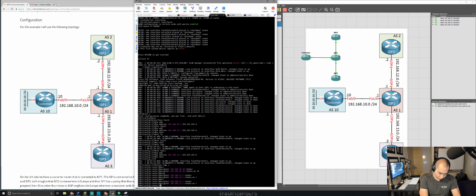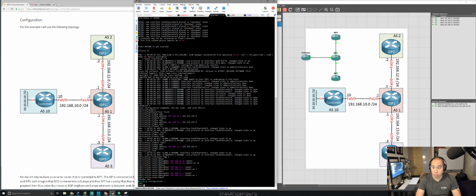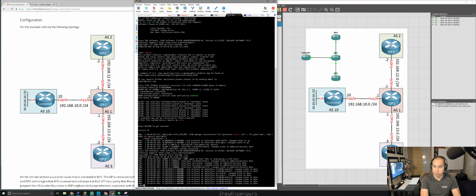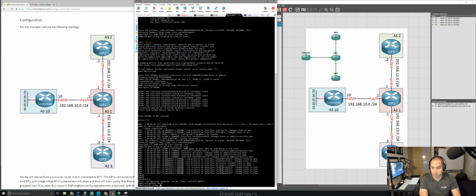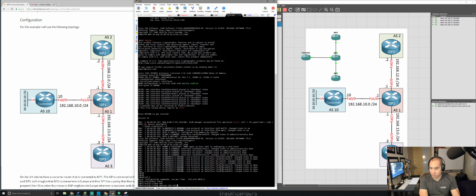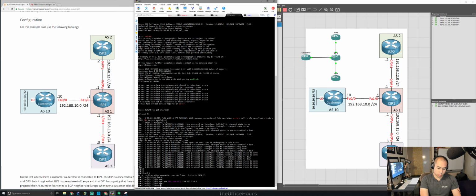We'll do a write mem, and we'll move over to ISP2. All right, so for ISP2, we only have one physical interface to configure, FA0/0, IP address 192.168.12.2 /24, no shut, and we're going to configure BGP.